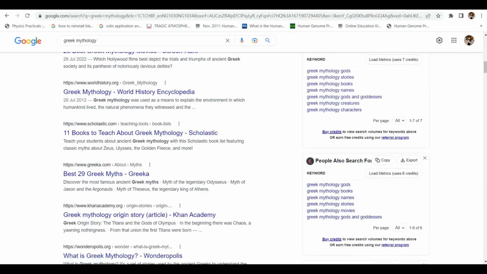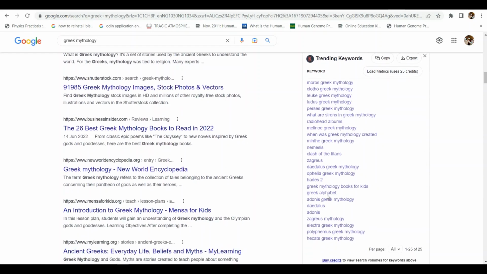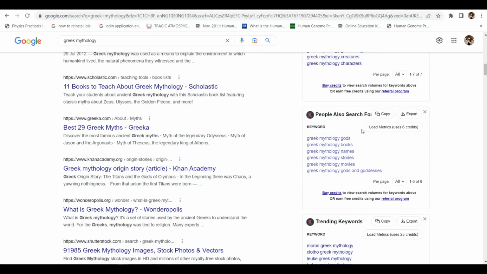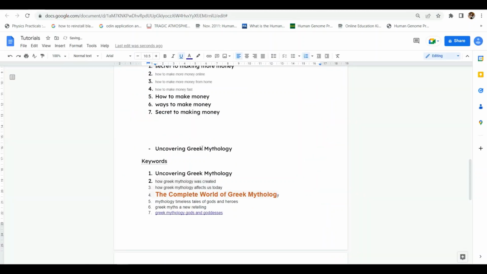So look at this: Greek mythology, gods and goddesses. It looks like something we could make use of. These are other options. But I'm going to go with gods and goddesses. It looks like something that will interest people and people might want to search for. So that's buyers, potential buyers. So we have our 7 keywords complete for this title.